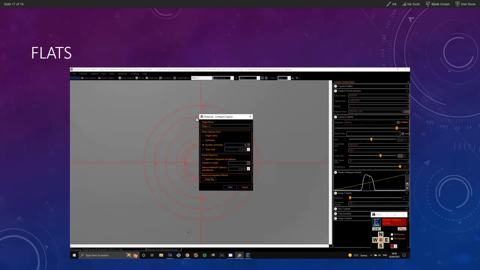And on this occasion, rather than going quick capture and 100 frames, I'll go up to the heading at the top here where it says capture, and it will say start capture, which will bring up this box. I'll select number of frames, 50, nothing else, everything else is blank, and I'll click start, and you then capture the data you need for your flat frames.